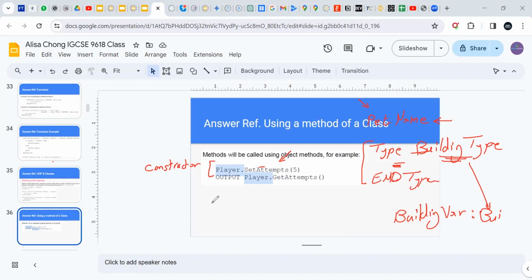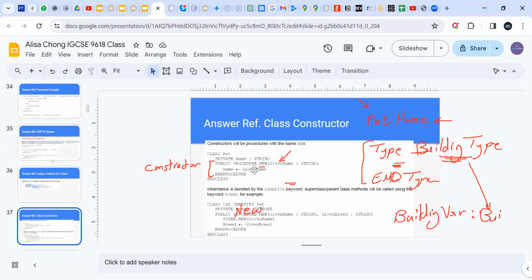So how do I differentiate between a constructor and a normal procedure or a function? I see the procedure is using a name called new. So when I see new, I know for sure that this is a constructor. Can you see it here? Can you recognize where is new here? And a constructor will always be public.